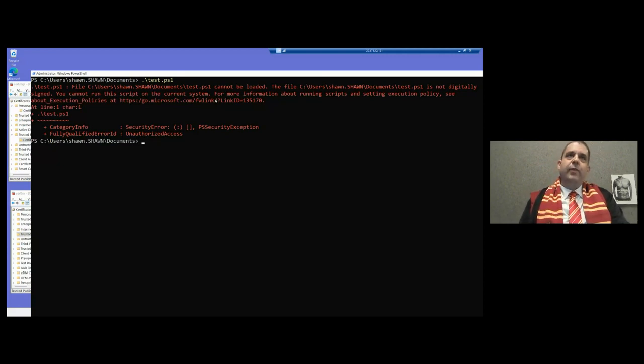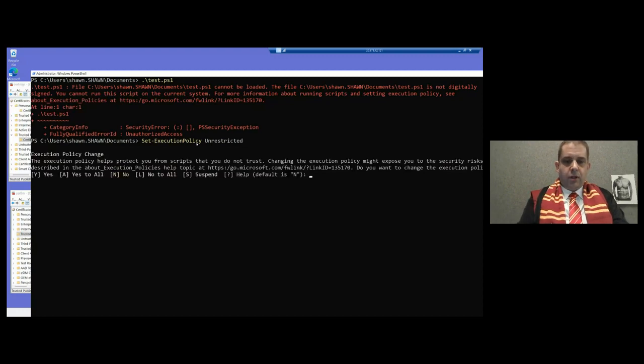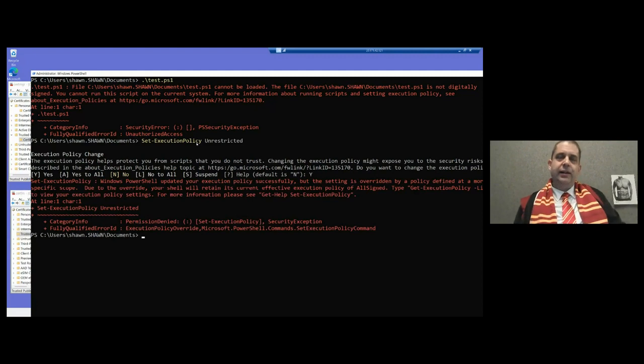So, okay, well, let's do the regular bypass. The regular bypass would be Set-ExecutionPolicy, and we'll just go Unrestricted. Sure, that's a great idea. Oh, and we can't do it. There's something that's causing us not to be able to set that execution policy.